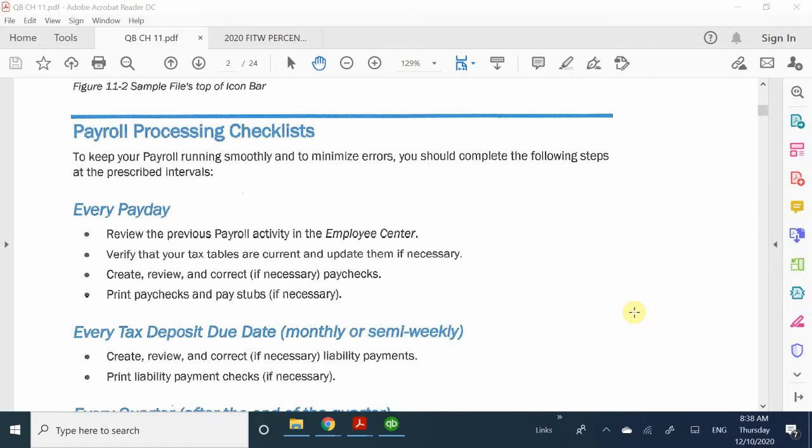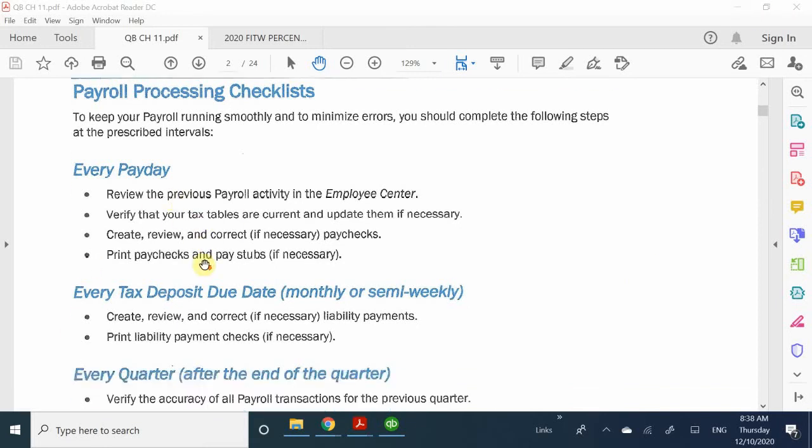You're also going to correct any paychecks if necessary, and then also you're going to print pay stubs and stuff like that, just to have records in your files that you've paid this. You also want to make sure that the year to date is consistent as you print your paycheck.